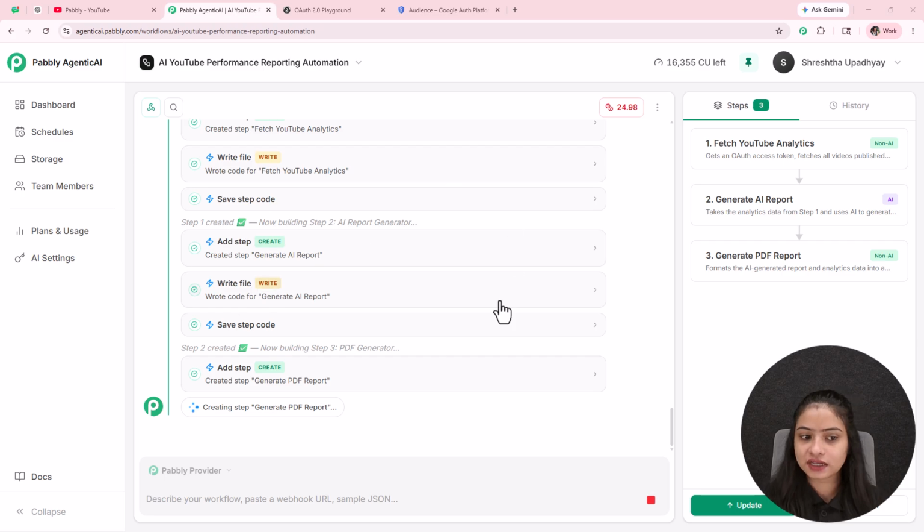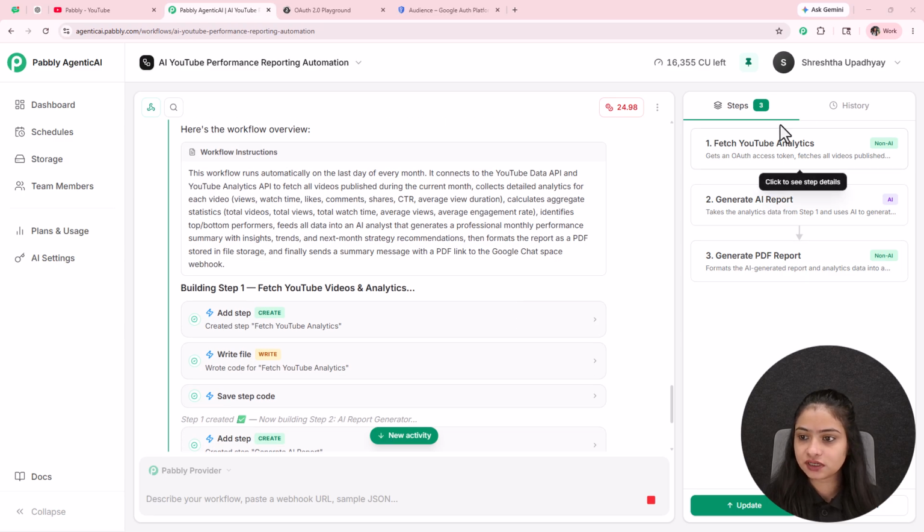You can see that the workflow has started creating. It is fetching the analytics report, then it is going to generate an AI report for us, and then it is going to generate the PDF, convert this AI report into PDF, and finally send the PDF report to our Google Chat space.